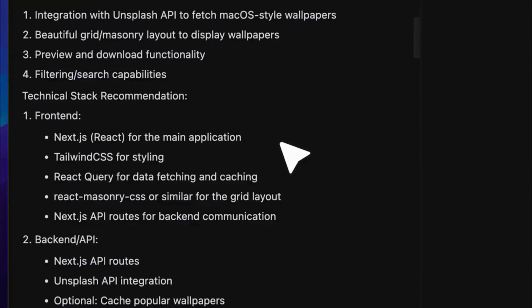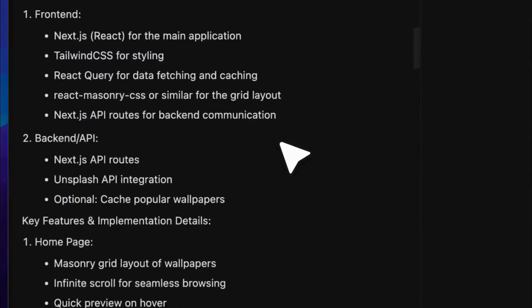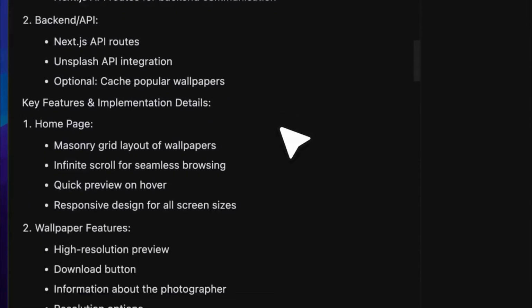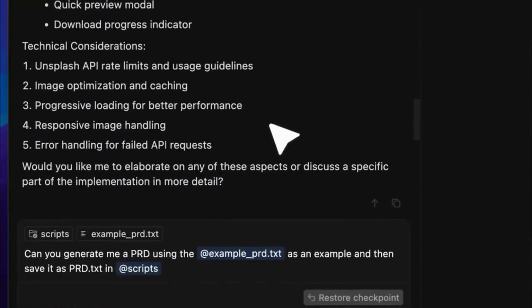Now, after discussing your app with the agent, you can further refine the plan. For example, if you want changes in the plan, you can discuss it with the agent and it will update it accordingly. Once you're done with the discussion, the next step is to ask the agent to generate a PRD using the example PRD file.